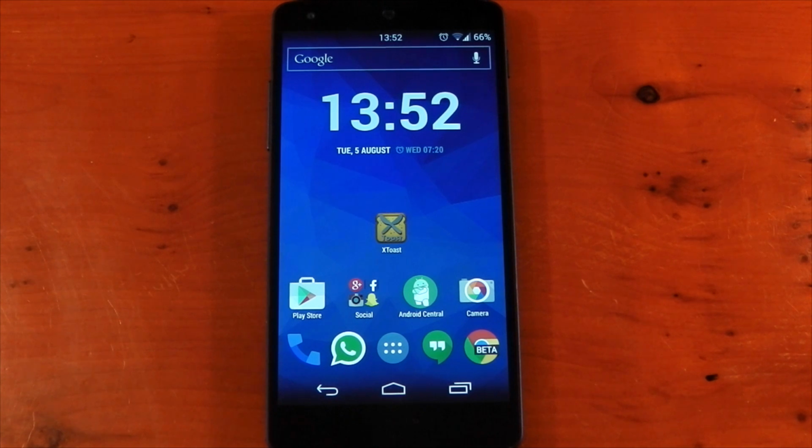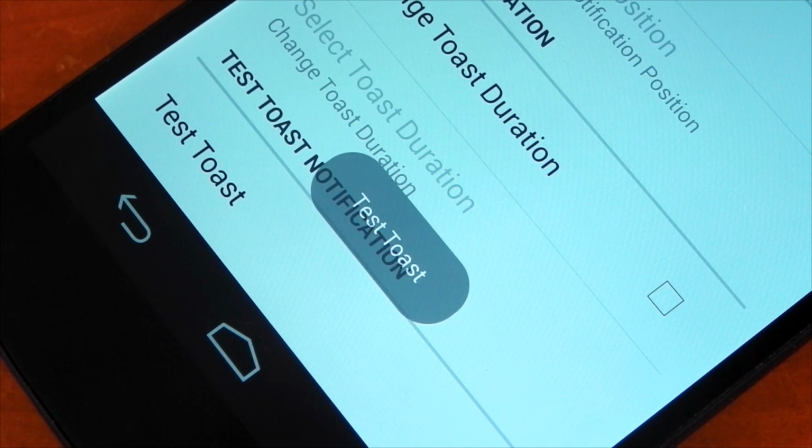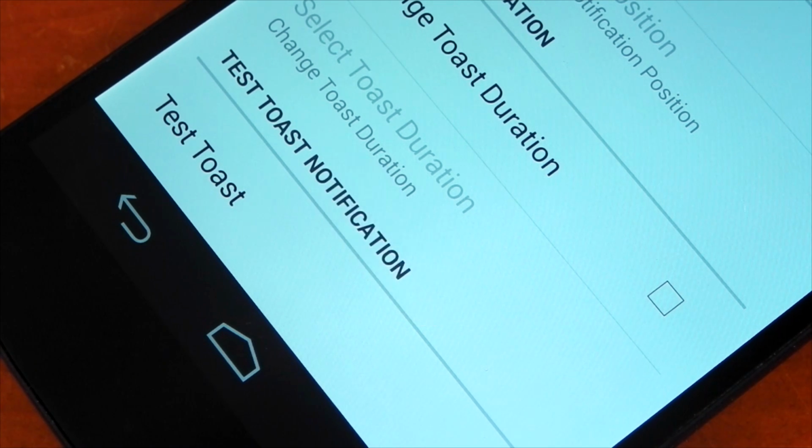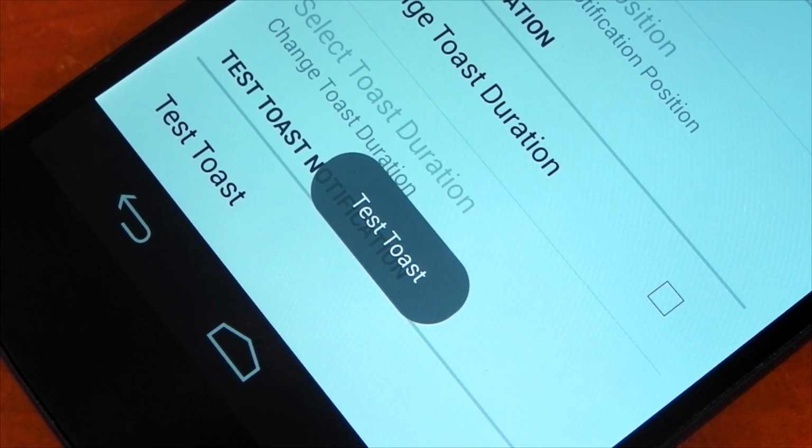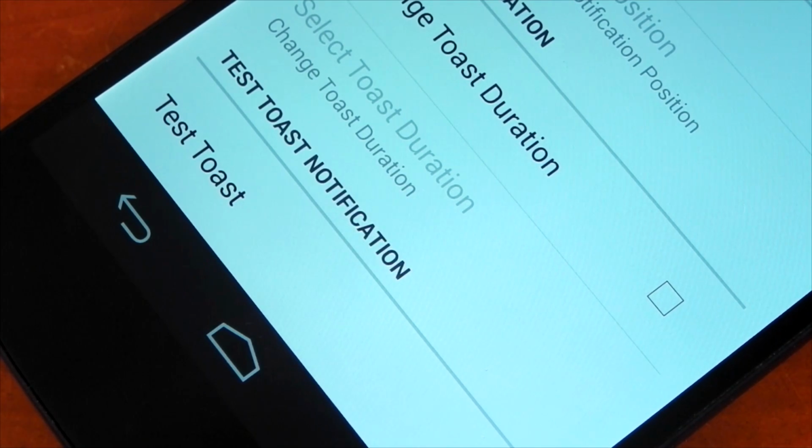Hey guys, I've got an Xposed module to show you today. It's called XToast. It's available in the Xposed installer and it allows you to customize the toast notifications on your device. Now a toast is that little pop-up notification that apps sometimes use to display information, and with this module we can actually change it up a bit and make it look a little different. So yeah, let's go ahead and check it out.